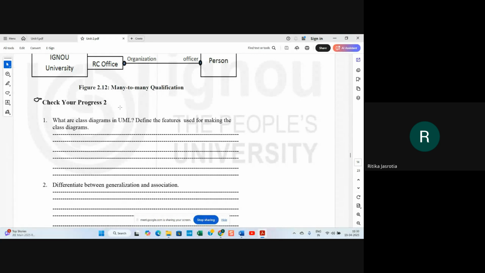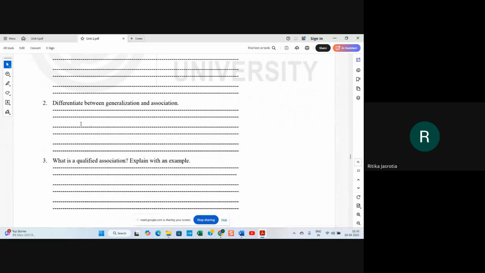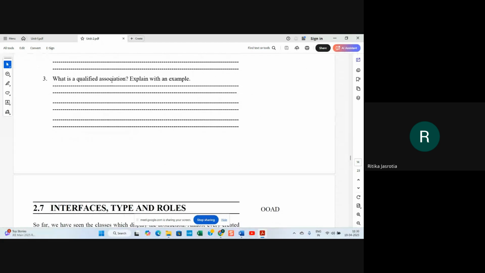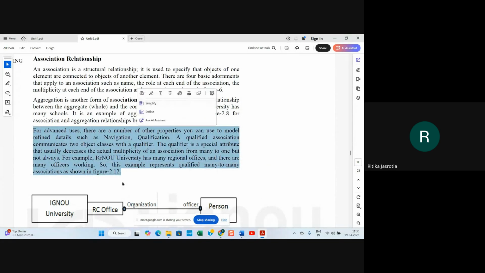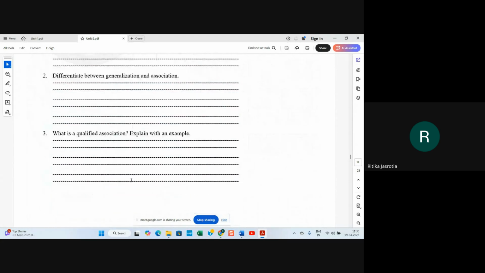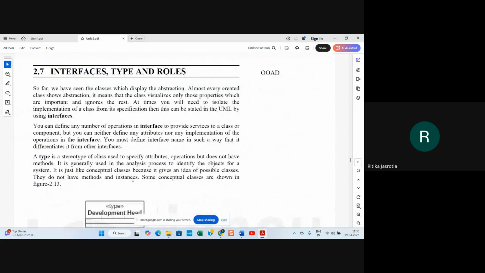So in Check Progress 2, they are asking you questions: what are class diagrams in UML? Define the features used for making the class diagram, which we have seen earlier. Differentiate between generalization and association. They are talking generalization is inheritance and association is simple association. It can be aggregation or composition. What is qualified association? So this is what qualified association is. This part is a qualified association, right? You can give the example. Then they are talking about interface, type and role.